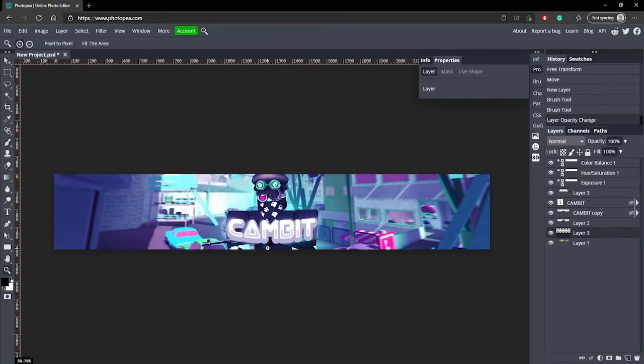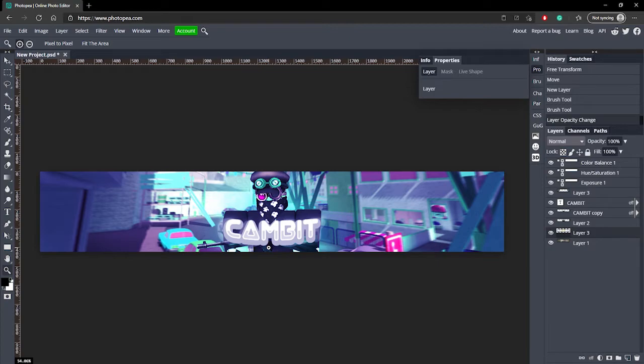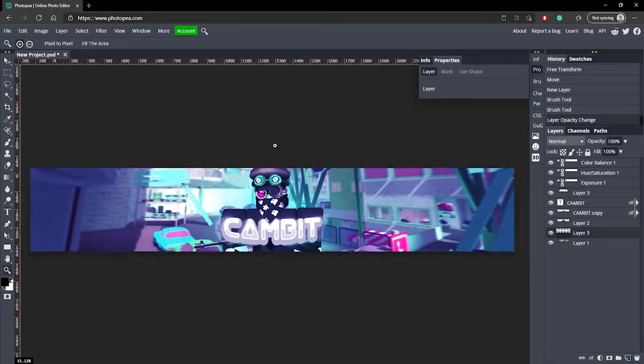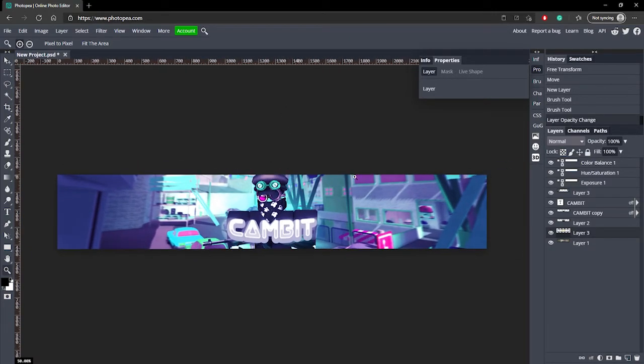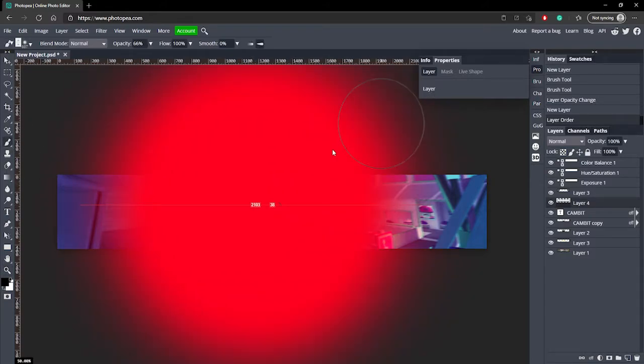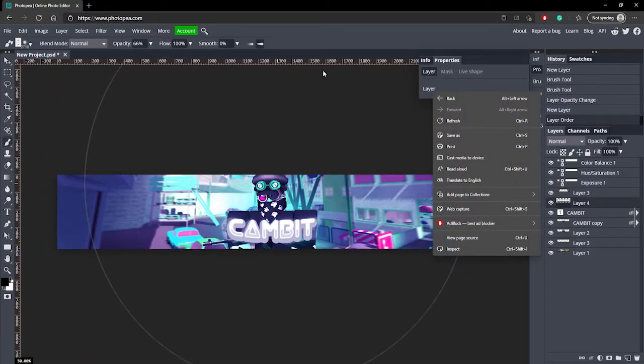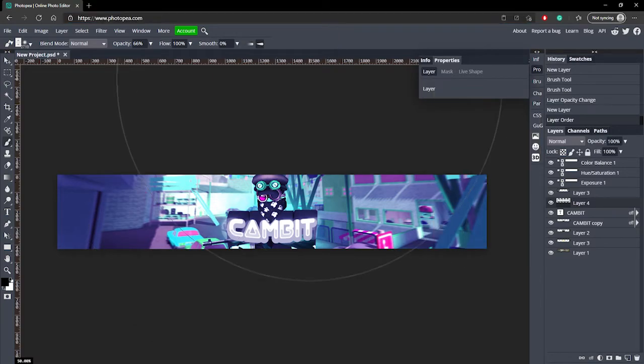Now the last thing, I think we're on the last thing. What we're going to do is we are going to add a light spot above him. So again, make a new layer, drag it above all the other layers except for the adjustment layers. Go to your brush tool, make it huge. Make sure the top box is white.